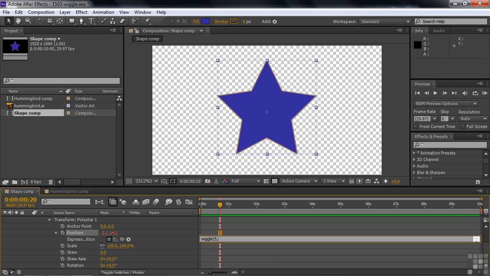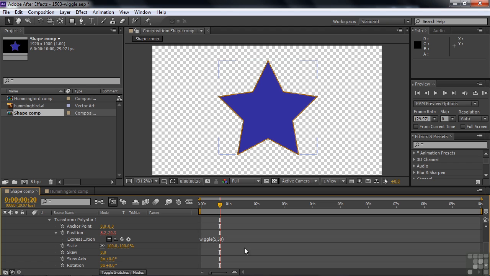Then the second number is the range of the motion, the range of the position change in terms of pixels. So how much can it go? It doesn't go that distance every time it wiggles, but that's the maximum amount. So we'll say 50 pixels here. Close parentheses, and now I'm going to press the Enter key on the numeric keypad or just click away here to accept that. Now let's just play that. There we go. Wiggles a few times a second there, a maximum range of 50 pixels.